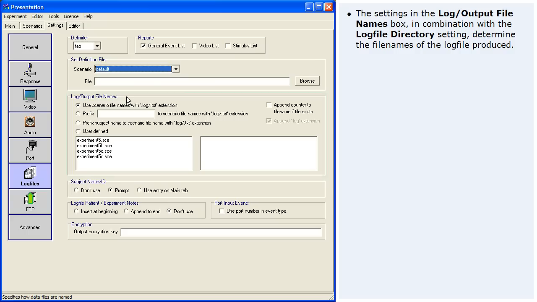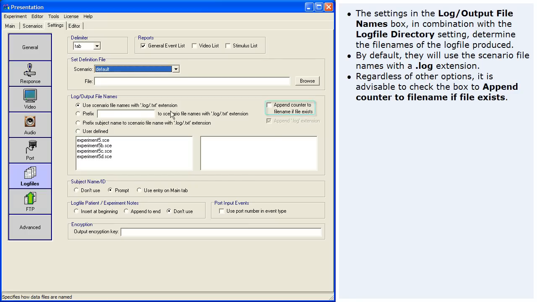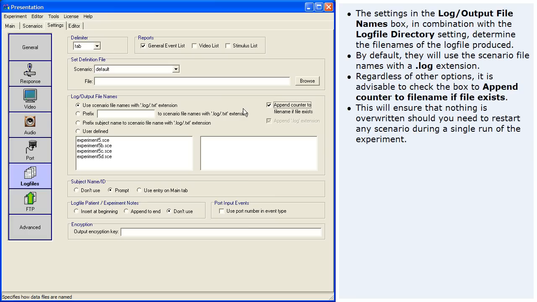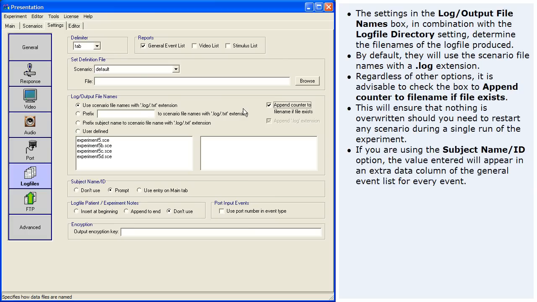The settings in the Log Output File Names box, in combination with the Log File Directory setting, determine the file names of the log file produced. By default, they will use the scenario file names with a .log extension. Regardless of other options, it is advisable to check the box to append counter to file name if file exists. This will ensure that nothing is overwritten should you need to restart any scenario during a single run of the experiment. If you are using the subject name ID option, the value entered will appear in an extra data column of the general event list for every event. It may also be included in the log file name.